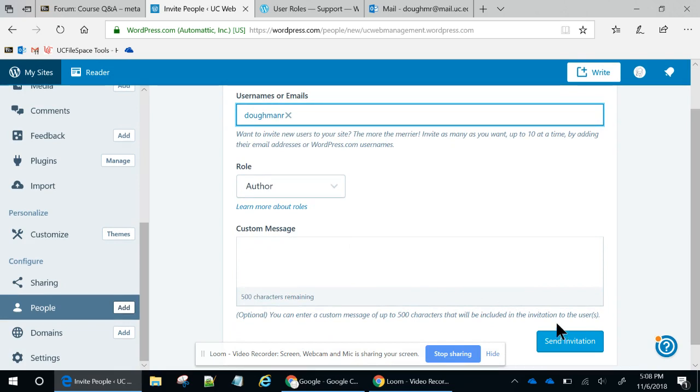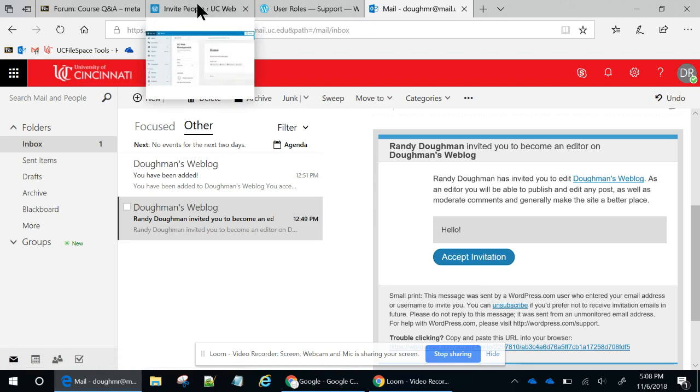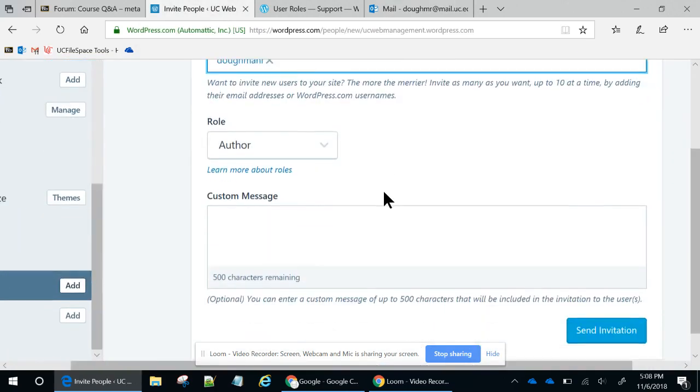And once you click send that invitation, this is what the person gets. Basically, hey, this person, Randy's invited you to be part of his blog. And when they accept the invitation, it knows it's coming from that email or that username, and they will grant that person to be an author on your blog. Okay.